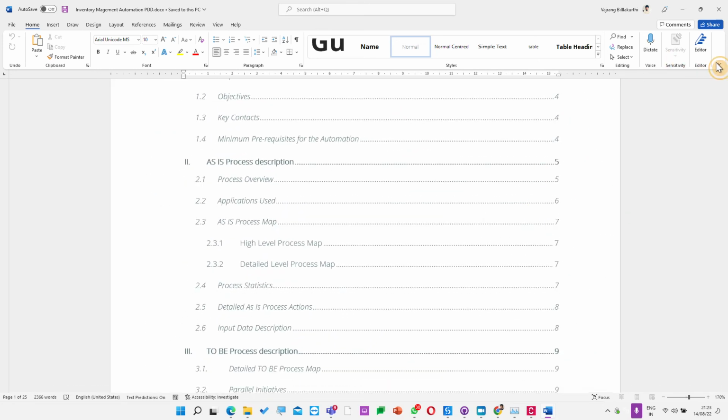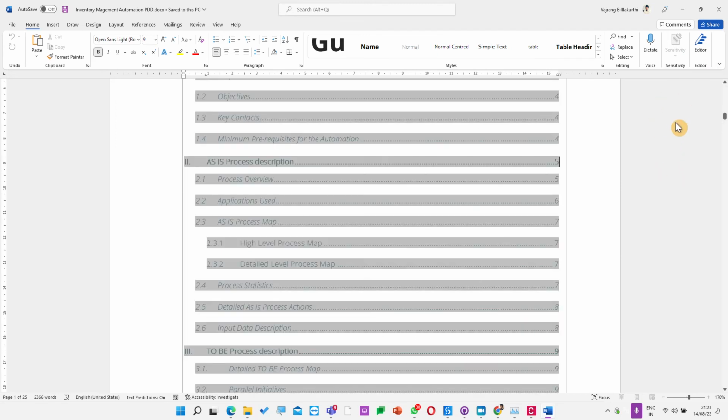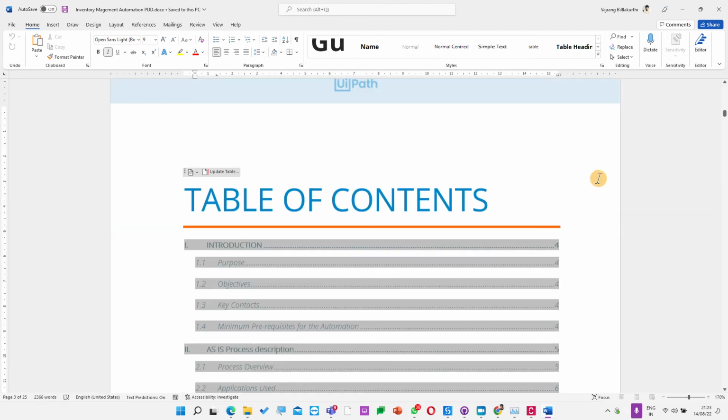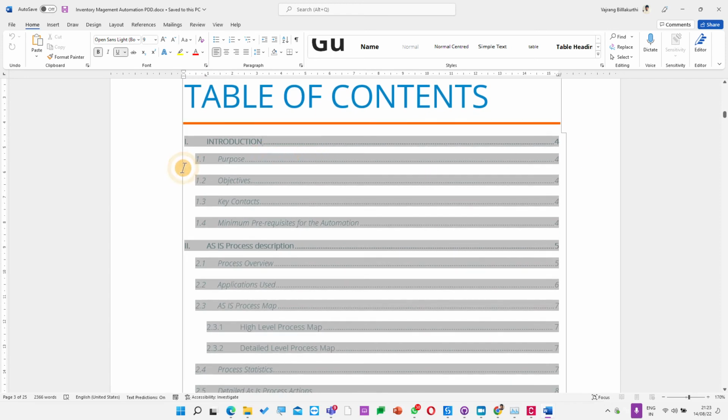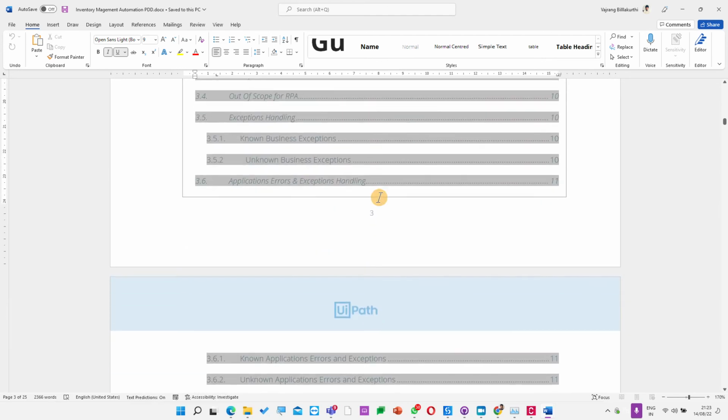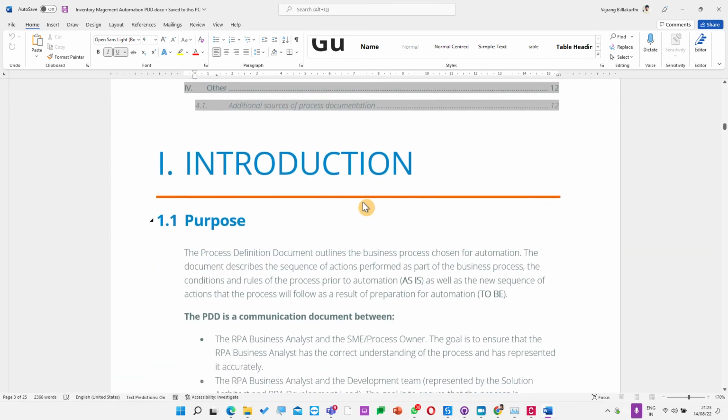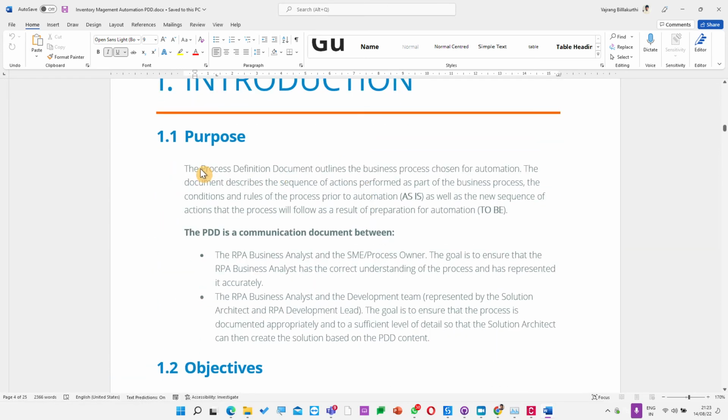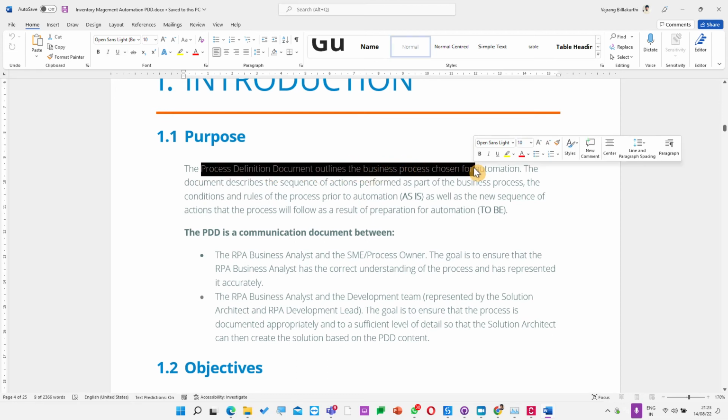Okay, so let's hide this particular item. So what's there in this? What is the purpose, objective, key contacts, who are the main persons. So let's go one by one and see what is the purpose. This document will help in creating an as-is process and a to-be process, like what is the current process and what is the future process, how it will be.